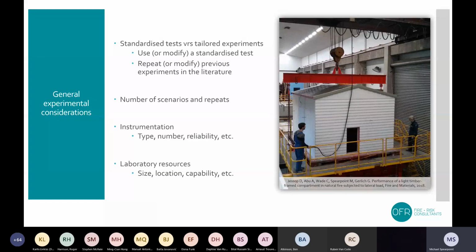Just wrapping up very quickly, a general consideration when doing experiments, which has nothing to do with models, is whether you're repeating what someone else has done, doing standardized tests, or doing tailored experiments. How many scenarios, how many repeats, how much instrumentation, and what's the capability of the laboratory that you're going to be doing the work in.